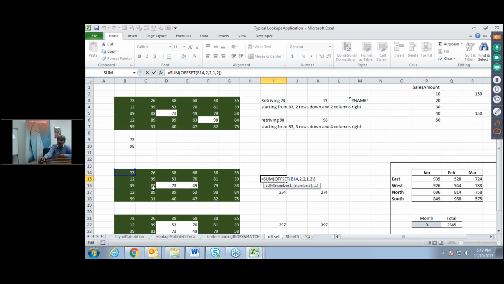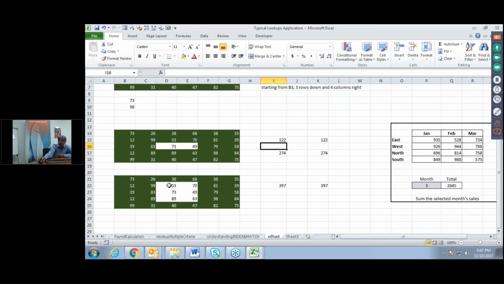Now what we want to do with these 2 values? We want to sum these values. So we apply the sum function and we get offset B14, these 2 values, and if we click enter, we will get the sum of this and this value, right? Similarly, if we want to get the sum of these values from the data set, right?